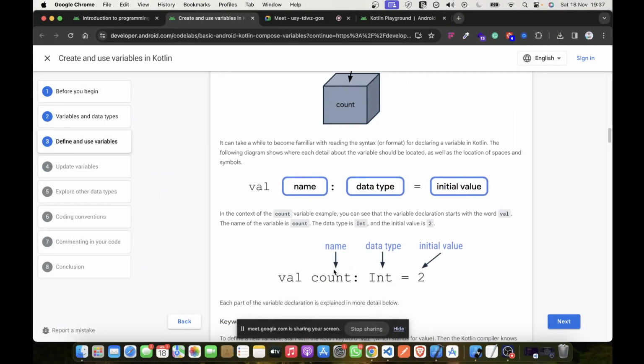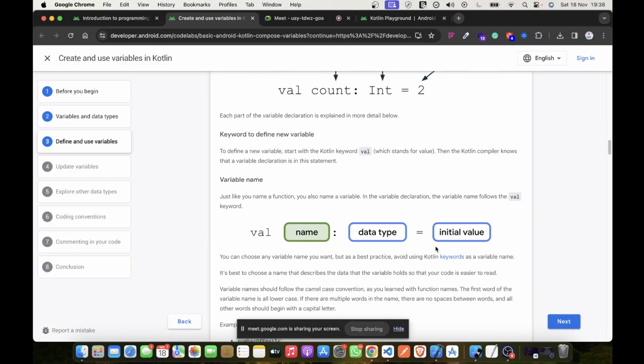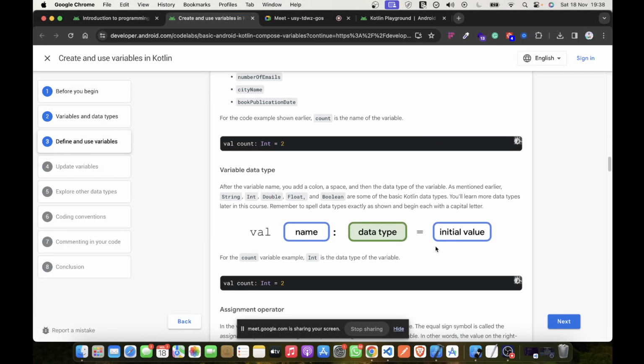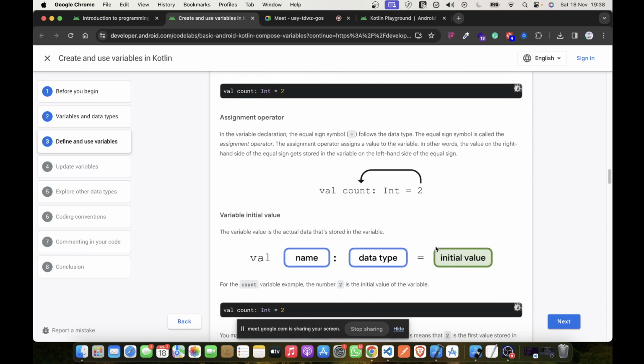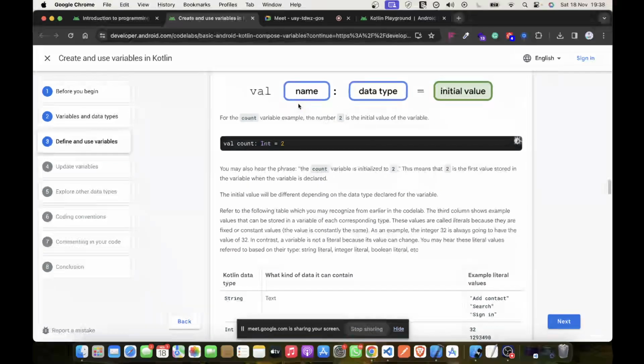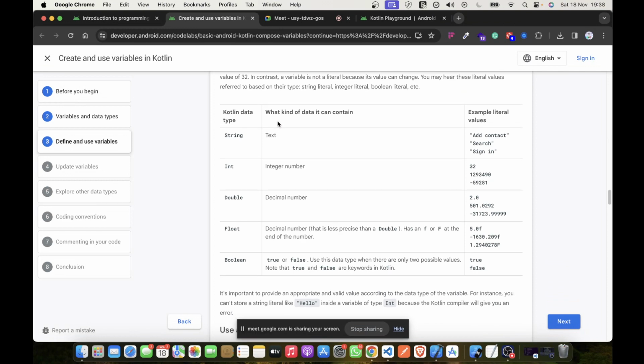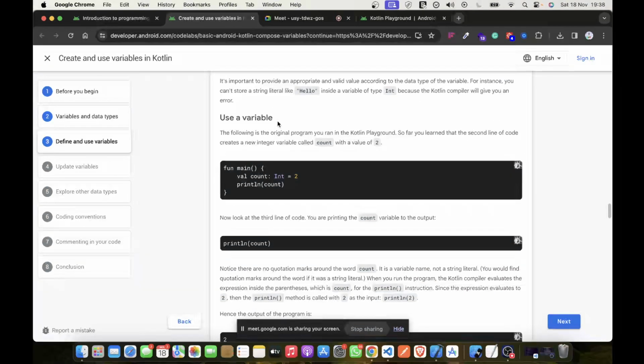So you can see the stuff explained here. This var is just a static keyword. Then count is the variable name, int is the data type, and this two is the initial value. So that is how it works. They are just trying to explain all this stuff over and over again. So now, to use another variable.